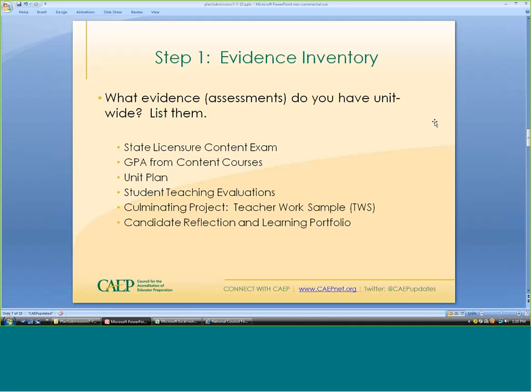There's a state licensure content exam. You know you've got some of those. You know you've got GPA from content courses. You've probably got a unit plan that everybody getting initial certification or licensure to teach will be developing, some kind of a unit plan or lesson plan at some point. You've got student teaching evaluations. And then I put in 2 final pieces.